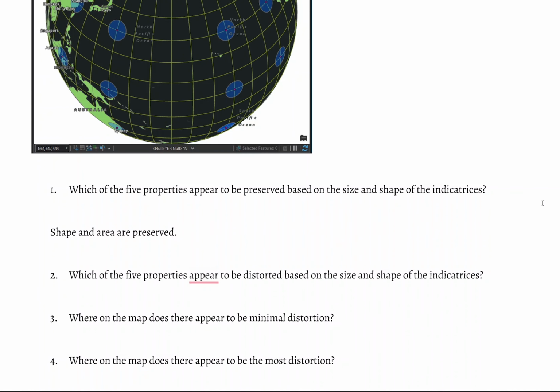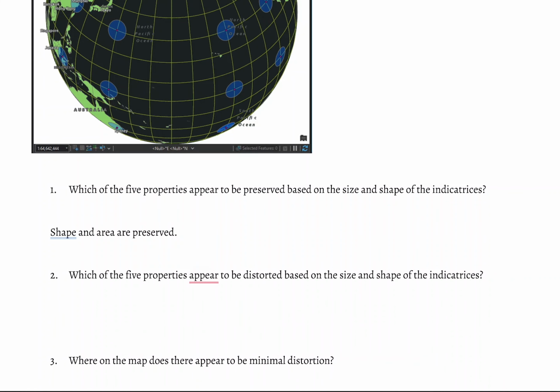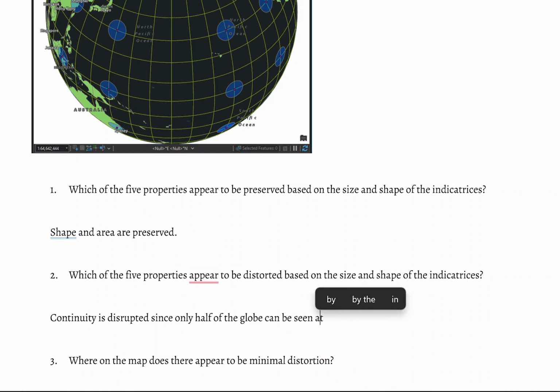The next question wants to know which properties are distorted based on the circles. We already established that area and shape are preserved. That leaves distance, direction, and continuity. It's hard to tell if distance and direction are distorted just by looking at the size and shape of the circles. Definitely along the edges. I think the most obvious answer to this question is continuity. Continuity is disrupted, since only half of the globe can be seen at once. This is a classic characteristic of the orthographic projection.